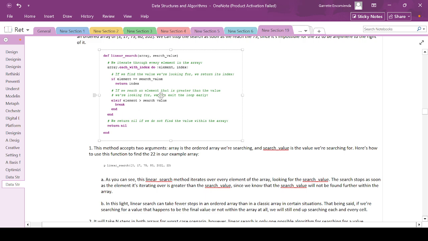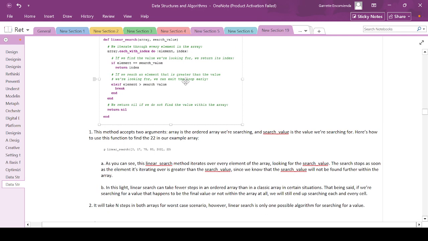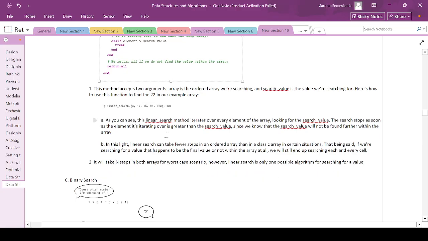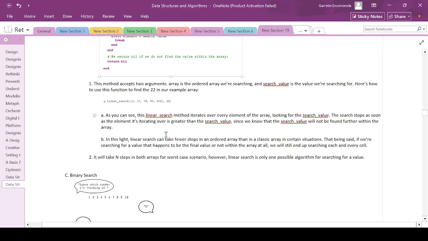If we reach an element that is greater than the value we're looking for, we can exit the loop early. So if you reach an element that is greater than the value we're looking for, elsif element > search_value, exit the loop by breaking it through break and end. And then we return nil if we do not find the value within the array. Return nil if we're able to search all the elements and nothing comes up.